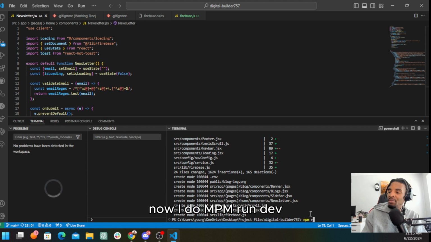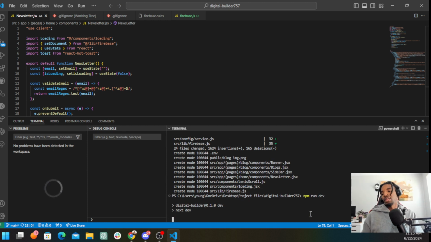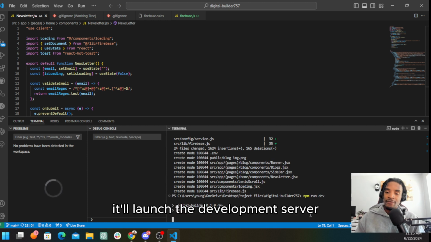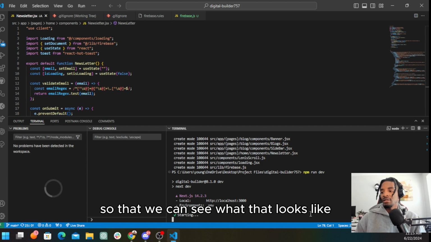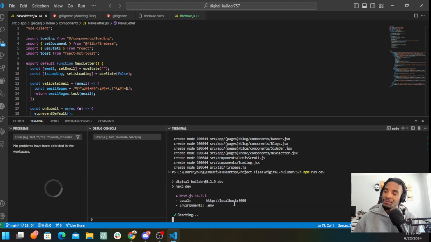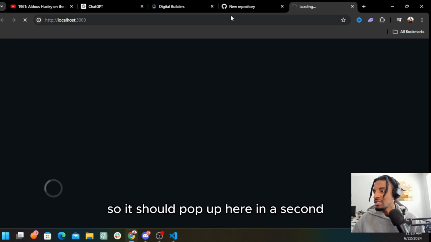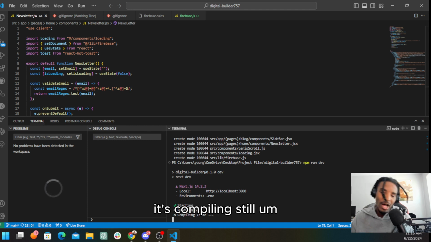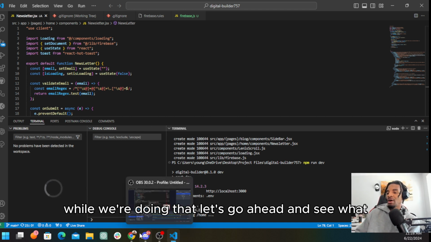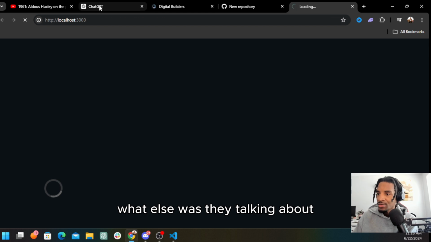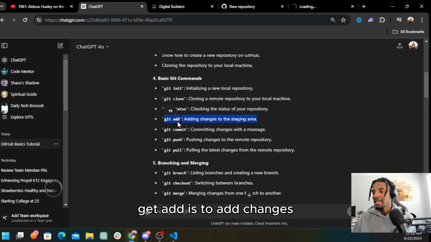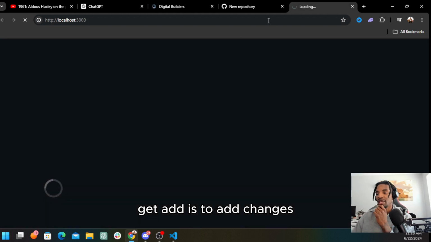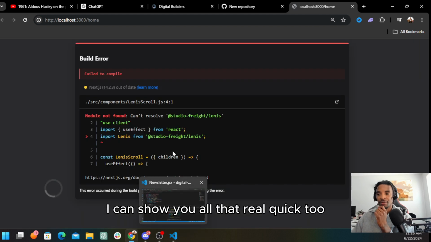Now, if I do npm run dev, it'll launch the development server so that we can see what that looks like in its current state. So it should pop up here in a second. Ready, it's compiling still. While we're doing that, let's go ahead and see what else they were talking about. Git add is to add changes. I could show y'all that real quick too.